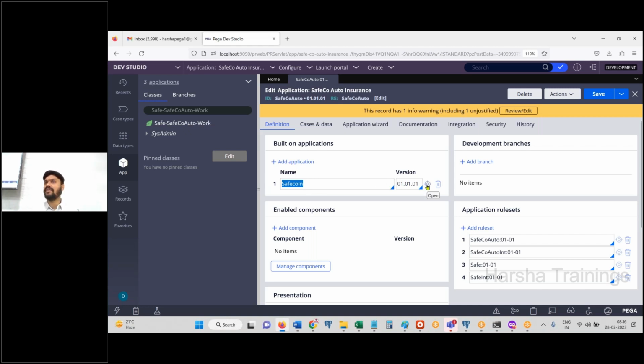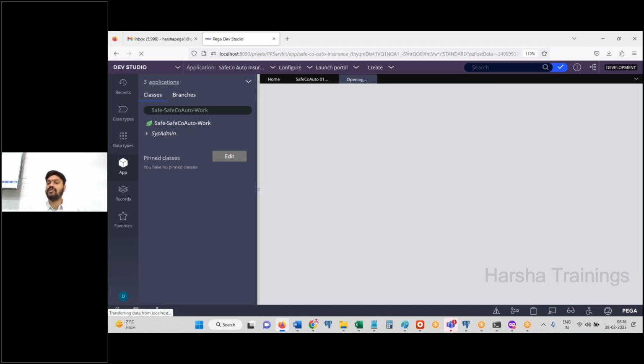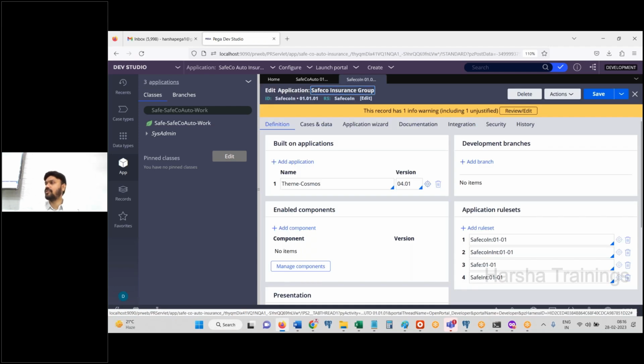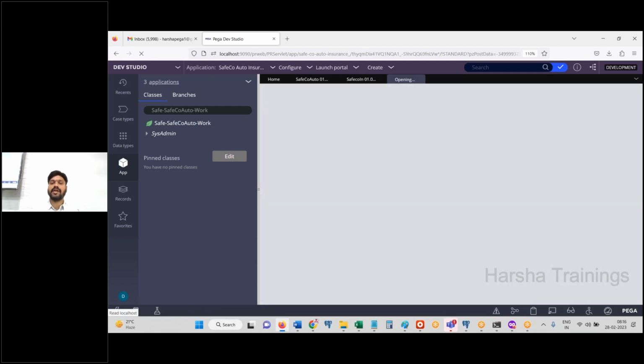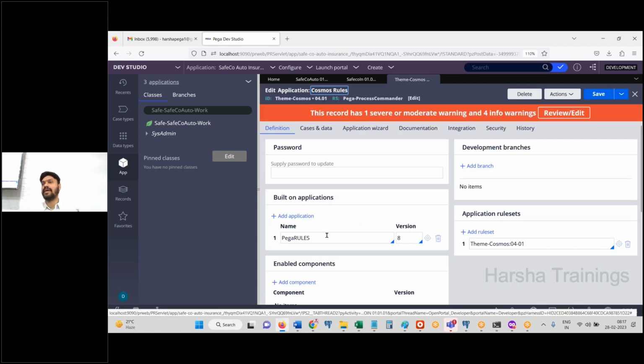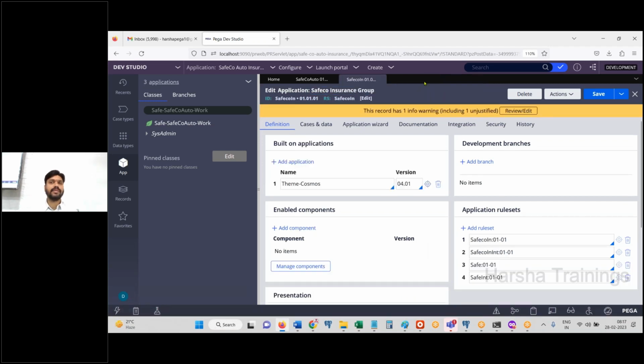Here is the edit icon, right? If I click on the edit icon, it will open this framework application rule form. Again, the same way, theme Cosmos, until we can go up to megahertz. This is just for navigation purposes, I'm telling you.